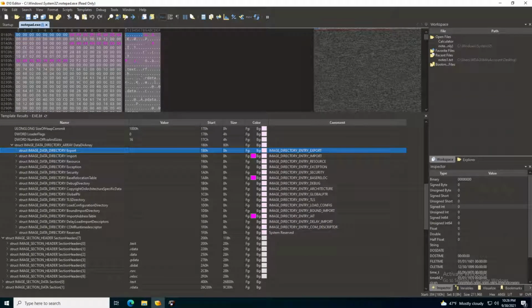Hello everyone, and welcome back to this new video where we will start looking at how we parse the image data directory array and all of those directories in there, like the export, import, resource, etc. And how do we find the addresses of each one of them?